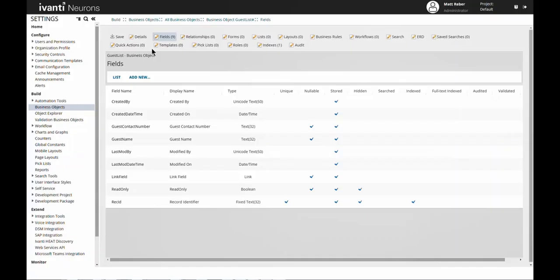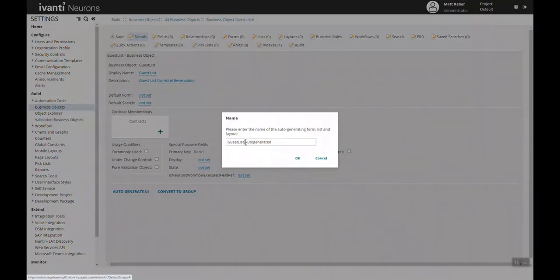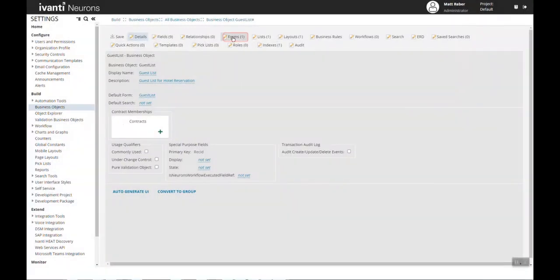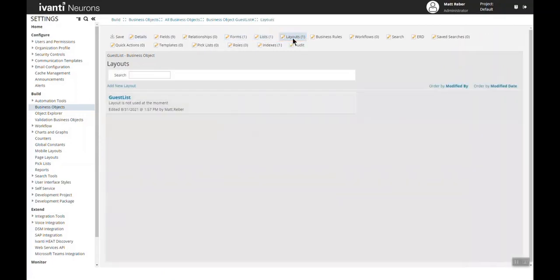Next, we want a form, list, and layout. So click Details, then click Auto-Generate UI. Remove the .auto-generated from the name, and click OK. Then you would go to the Forms, Lists, and Layout, and make any changes you want there.